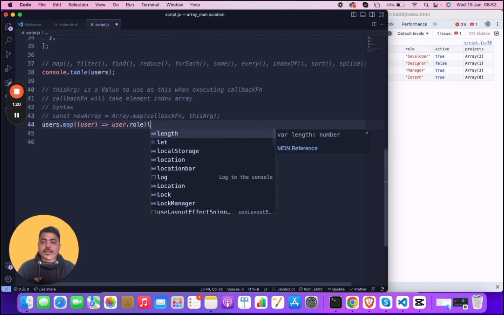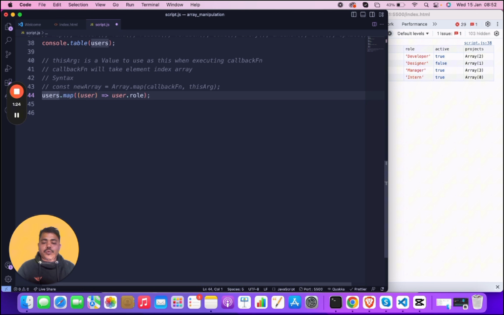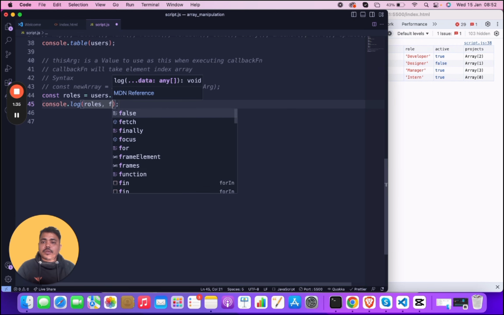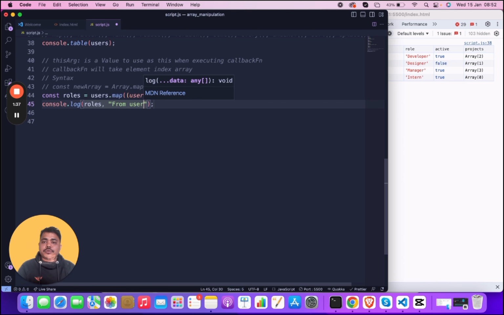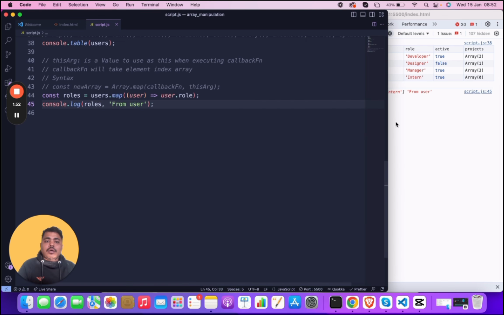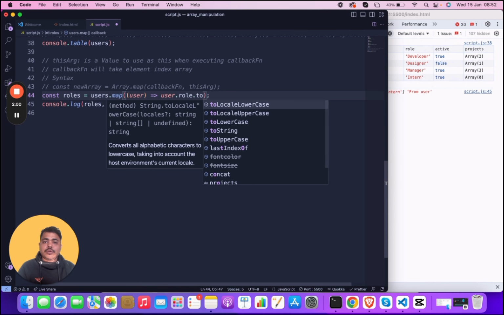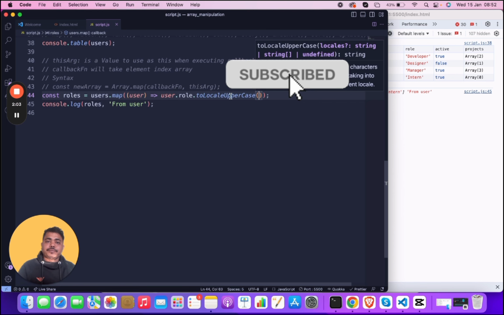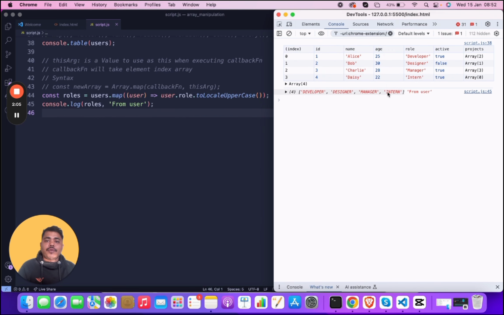If I do this and store it into a new variable, let me console log the roles from user. This is the role, the user's role, right? What are the types of user roles? There are developer, designer, manager, and intern. Those we are getting right now. In this way, you can also modify the key values, like just adding toUpperCase. See, we are getting that value, right?